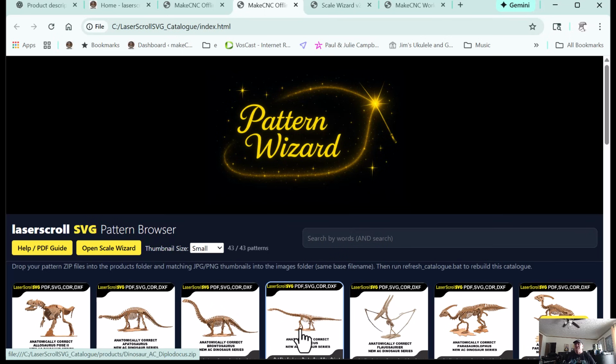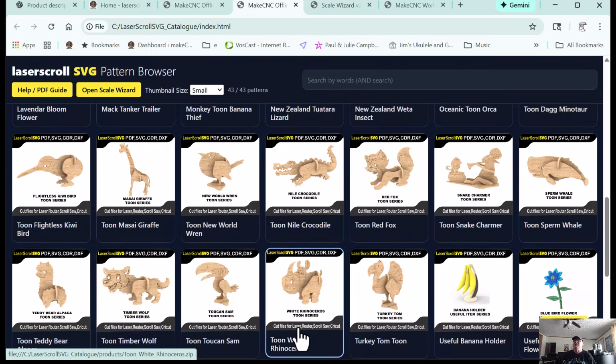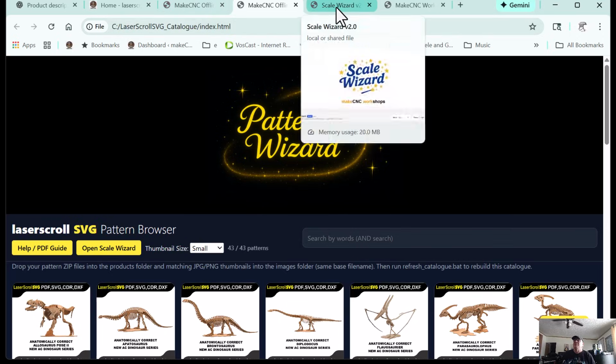I've been looking at some of their designs, and they're doing some really cool projects right now, getting them ready. This also comes with Scale Wizard. Just click the button and Scale Wizard opens up. So, okay, let's quickly jump over to Scale Wizard.